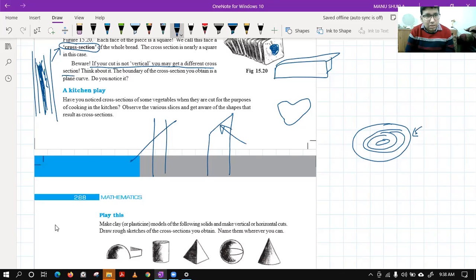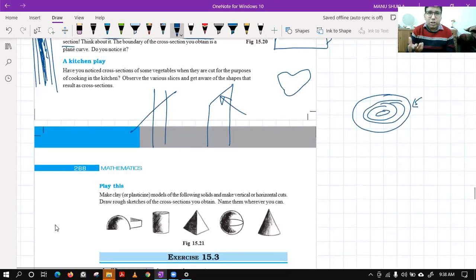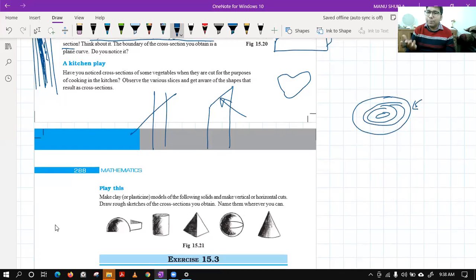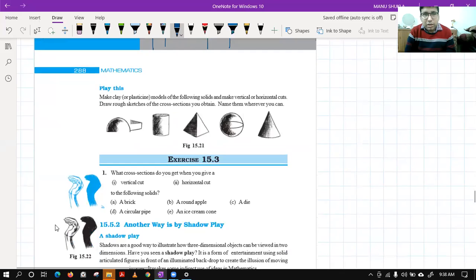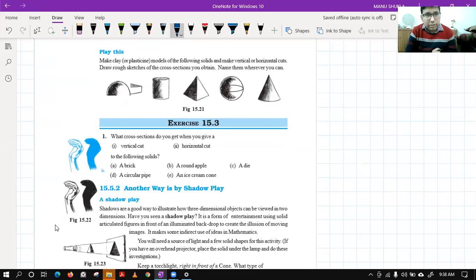Let us see a kitchen play. I've already told you that cucumber example. Okay, Alan, good. Now see this one. Some stylish chefs cut like this. Make clay or plasticine models of the following solids and make vertical or horizontal cuts. Draw rough sketches of the cross section you obtain.